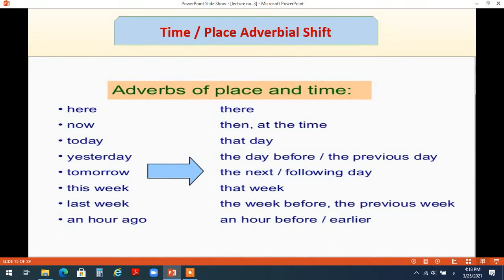If you have today, it will turn into that day. Yesterday, you can change it into the day before or the previous day. Tomorrow will change into the next or the following day. This week will change into that week. Last week will change into the week before or the previous week. An hour ago, for example, will be changed into an hour before or earlier. This is what we mean by time or place adverbial.